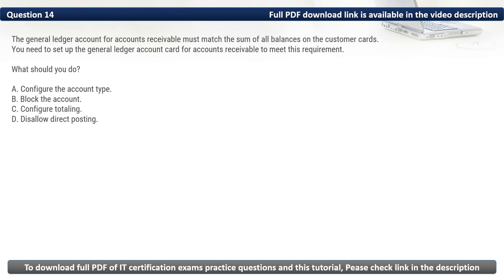Question 14. The general ledger account for accounts receivable must match the sum of all balances on the customer cards. You need to set up the general ledger account card for accounts receivable to meet this requirement. What should you do? Firstly, let's eliminate the incorrect options. We have A. Configure the account type. This defines the nature of the account but does not prevent direct posting.